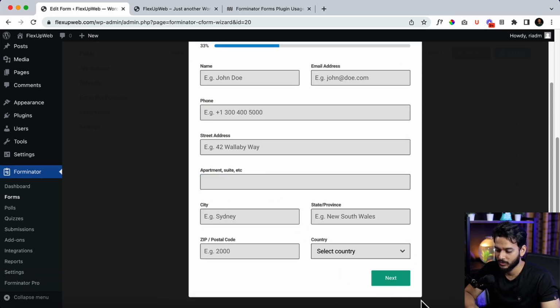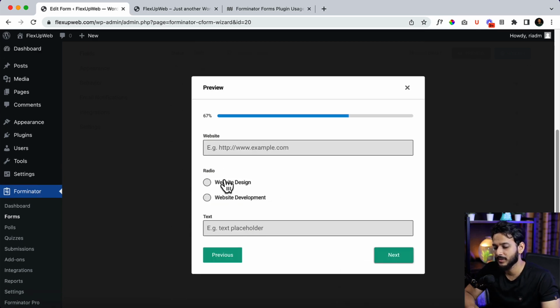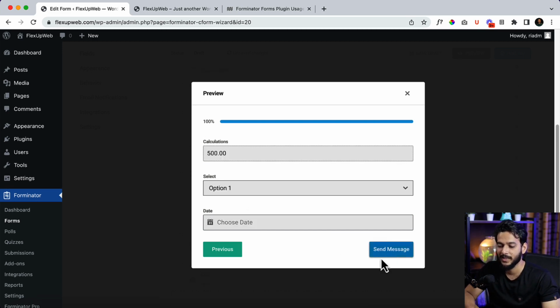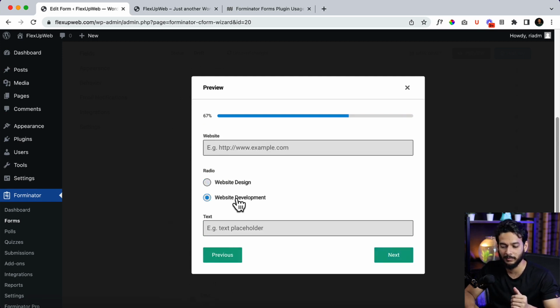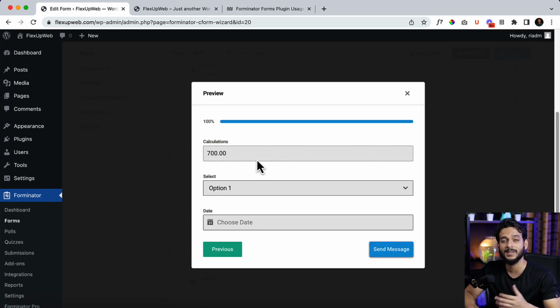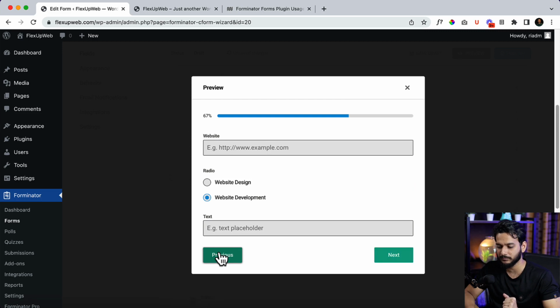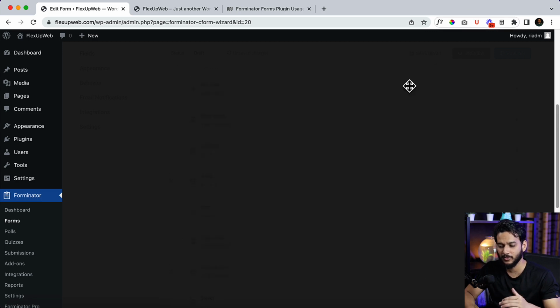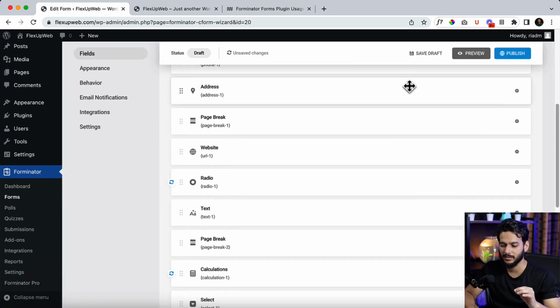So I'm going to click on next, and here you can see web design. I have selected the radio button here, because basically with the radio button we can select only one, and I have selected web design. Click next, and as you can see, the calculation form is displaying 500. If I go back again, select web development, go to next, and it's displaying 700 because we have added 700 previously. So let's close this one, and let's make it a little bit dynamic.